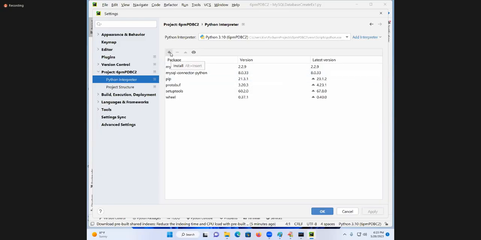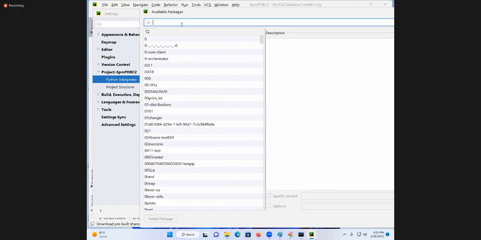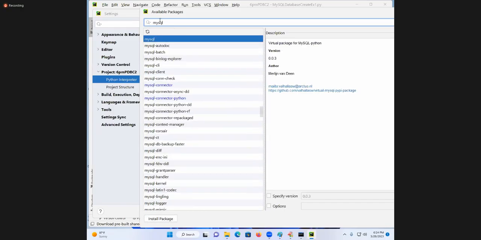When you click on the plus with a single click, it opens the package list. There I need to type it. mysql-connector is in a different color, which means it was already installed. mysql-connector-python was also installed in yesterday's class.